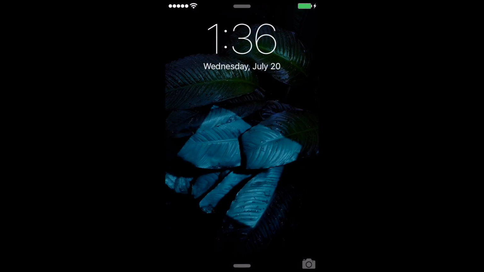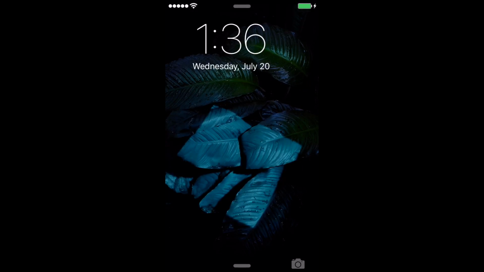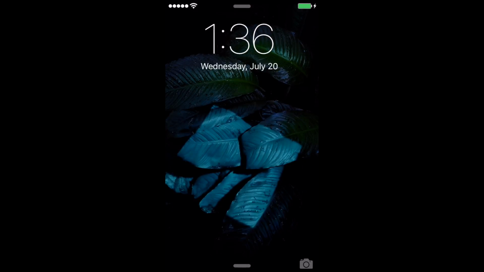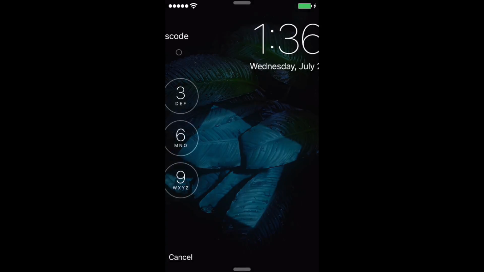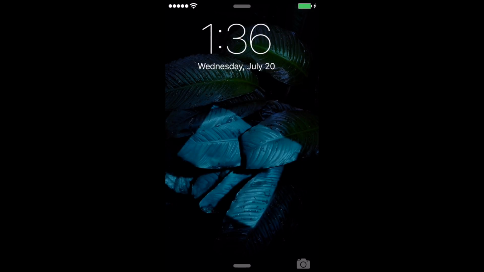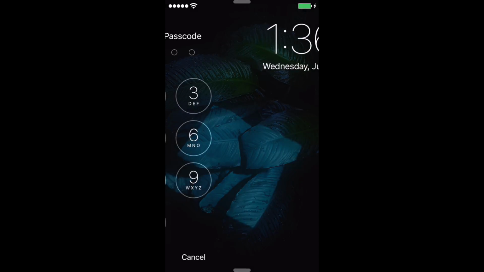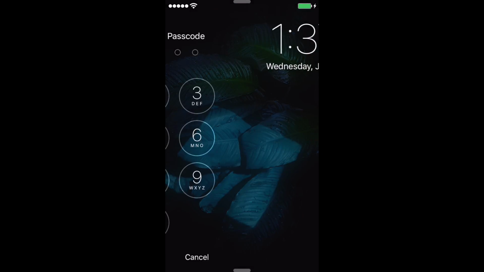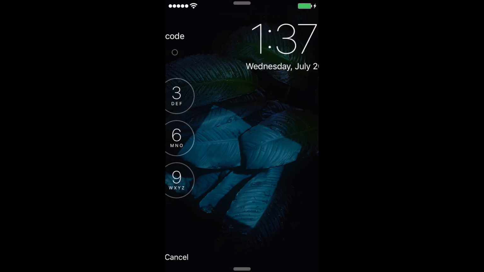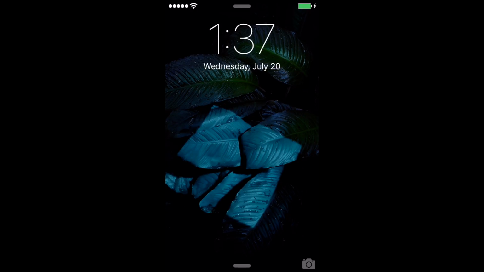Today we're going to be taking a look, as you can see, at the iPhone SE. I actually just got this phone to go along with my new MacBook, and we're going to be taking a look at the phone itself and how it interacts with the MacBook. So first, let's get started here.